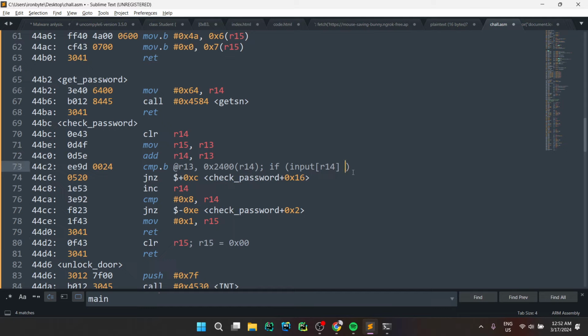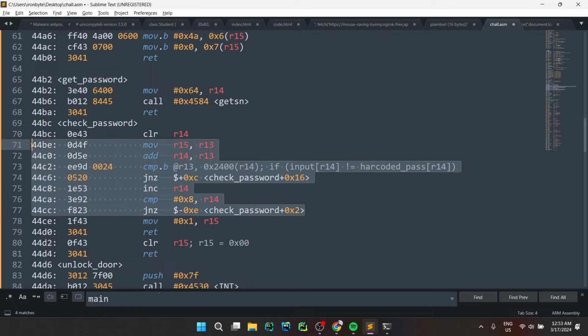Now it means if the input of register 14 is different from the hard-coded password, which is that address, then we jump to that address, which is the clearing of the password. Otherwise, we increment the register 14. We compare what's in the register 14 with the 0x8. And if it's not equal, then we loop again into this one, which will be moving the register 15 inside of that.